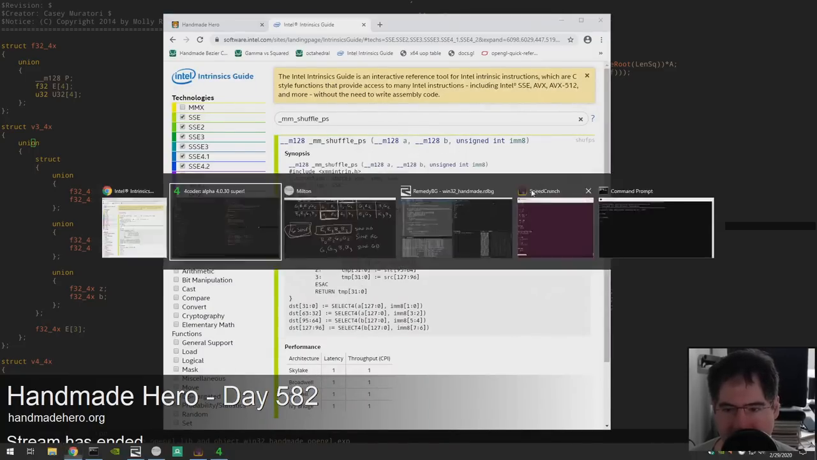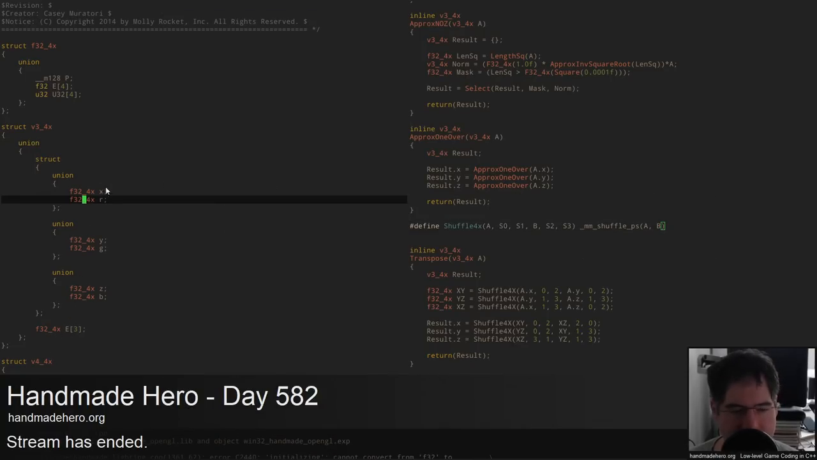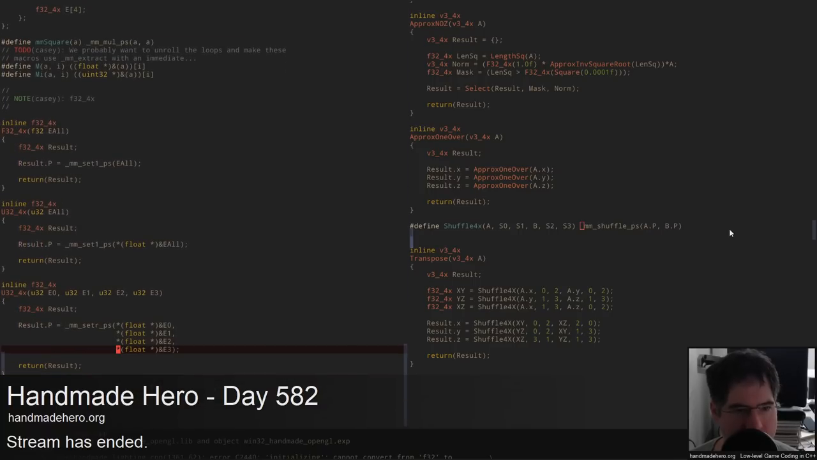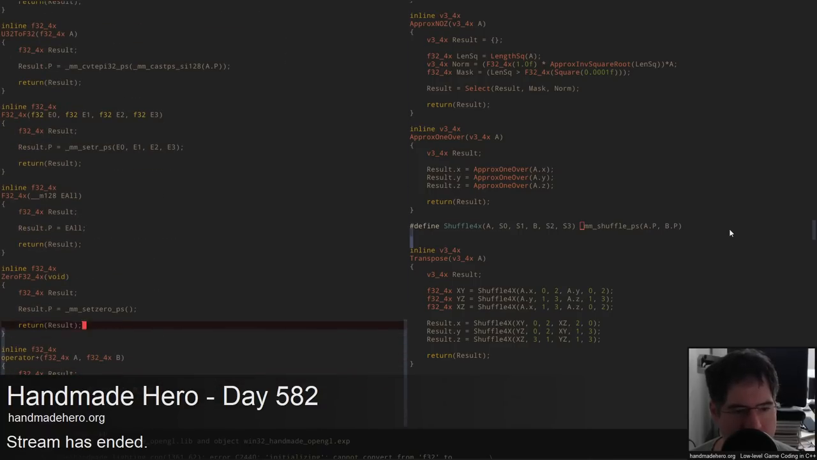And for these we need the actual P value, like so. That's the packed version. And that will return the result that we actually want. I don't know how we cast that exactly. Here we go.